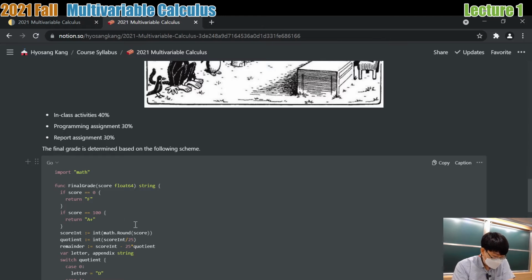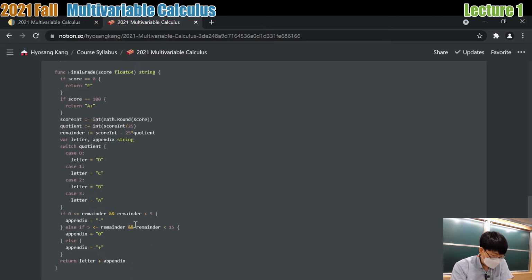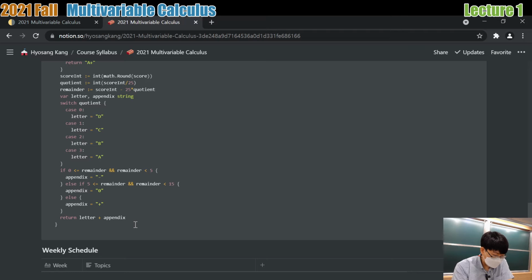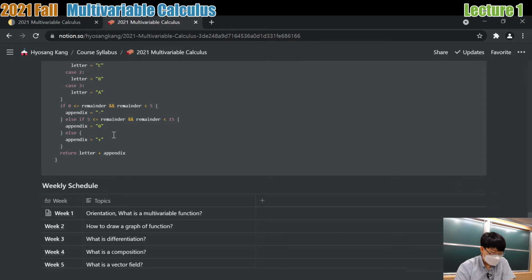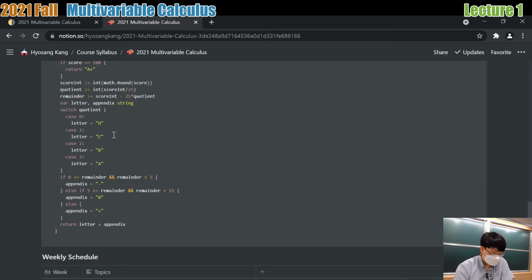So this is Go code about your letter grade. Basically, it means that if you have higher than 90 points, then you get an A+. If you have higher than or equal to 80 points, then you get an A, and so on. So you can read this code and find out by yourself what the actual grading scheme is.